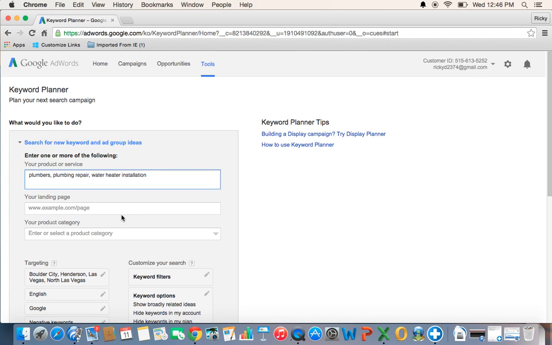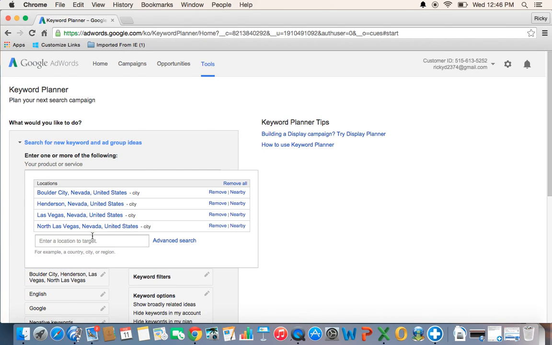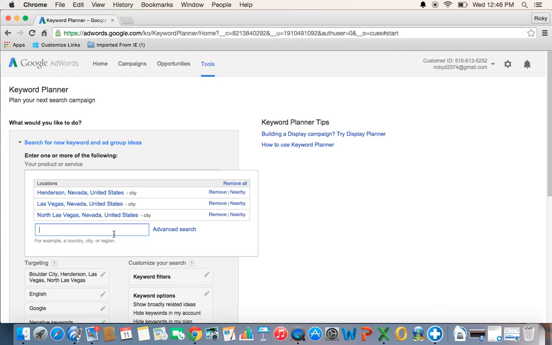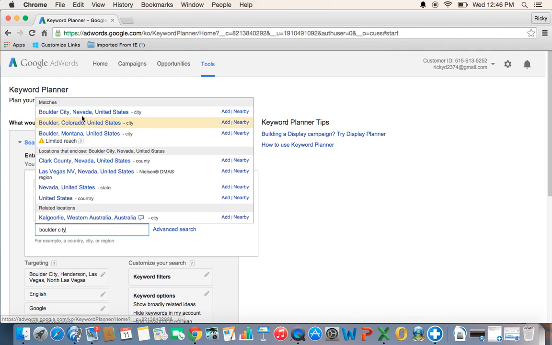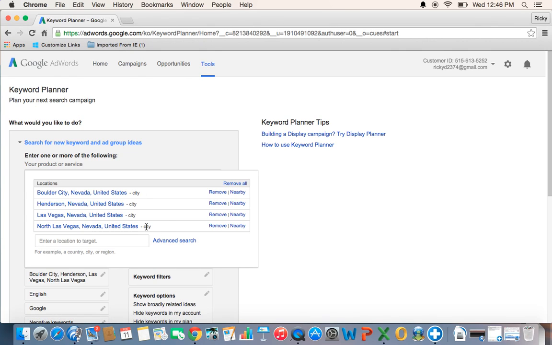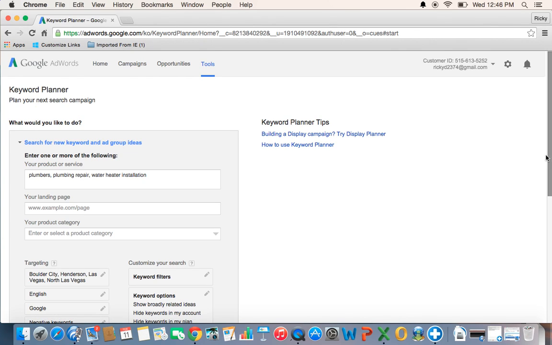You don't necessarily need to put in a landing page or an exact product category. That's more for if you're specifically planning out a Google AdWords program, so we can leave that blank for this exercise. Then you want to pick your cities. In here, I've already got some pre-populated. I've got the whole Vegas area, but you can remove and add cities as you wish. This is just going to be Vegas and its surrounding areas.